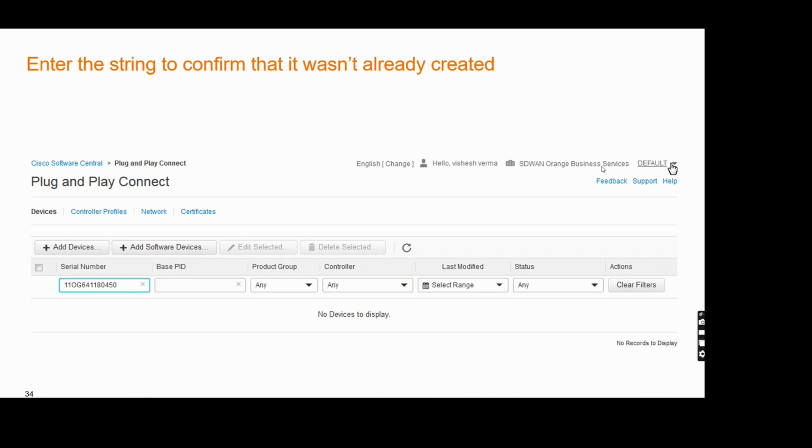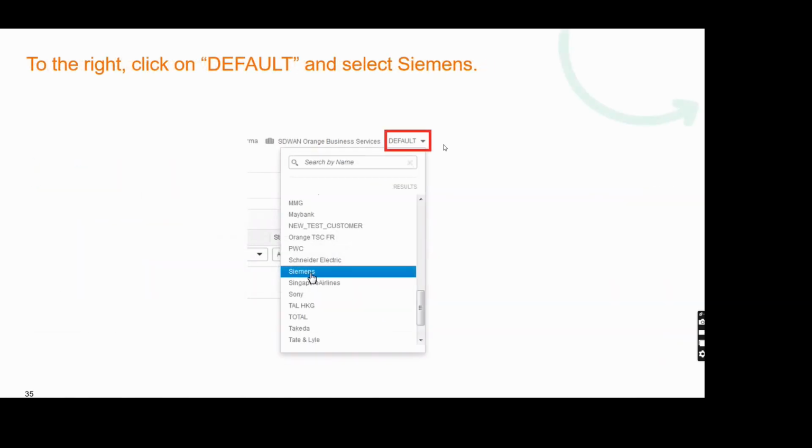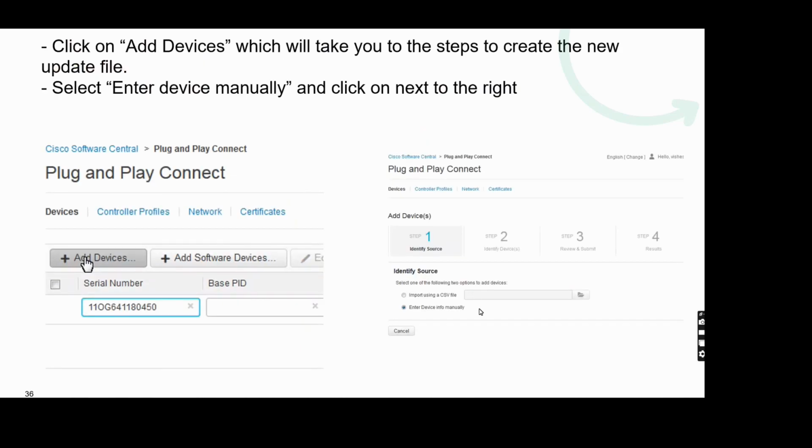Under the default here, you can change the company name if you are managing three, four, five companies under the same smart account. You can change it through a drop-down box. Here you can see there are many companies like Sony, Takeda, Siemens. These are already using SD-WAN, so here you can change. This drop-down box will only show when you are managing lots of customers with a single smart account. If you only have the smart account for your company, then by default your name will be shown there. So now we have selected that name.